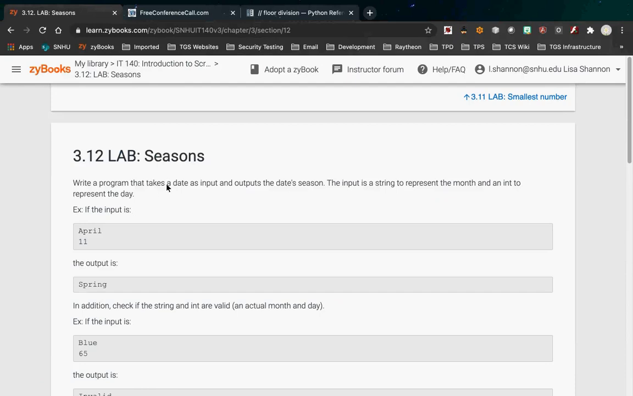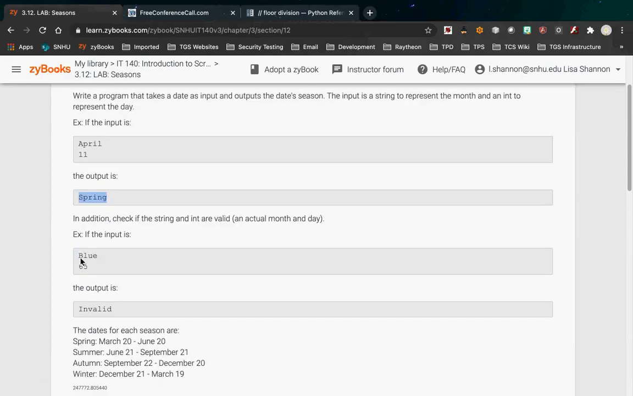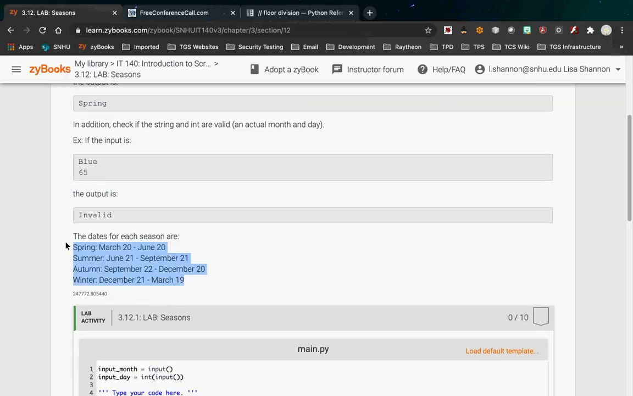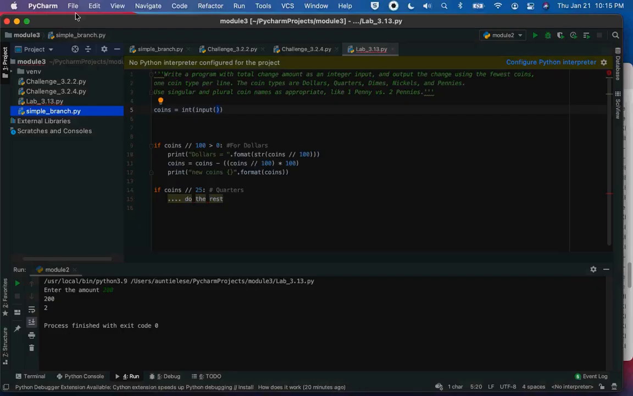Okay, so it says write a program that takes a date as input and outputs the date's season. The input is a string to represent the month and an int to represent the day. So if the input is April 11, the output is spring. Check that the input string is a valid and actual month and day. So if the input is blue 65, then you're going to get invalid. And then here are the ranges. Now we won't go through all of the ranges, but we'll start you out on this like we did on lab 3. So let me create a new file.